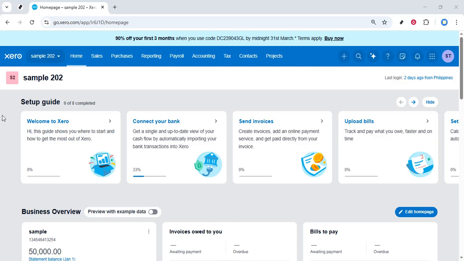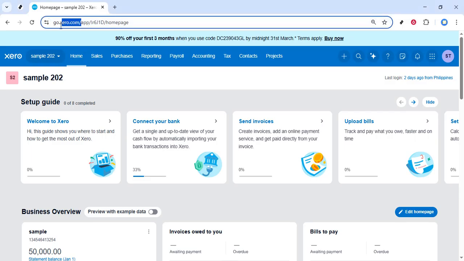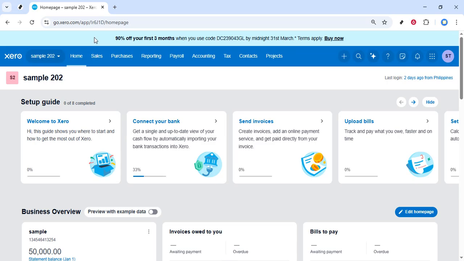safely and confidently. First, open your web browser and go to xero.com. Sign in with your usual login details if you're not already signed in. Make sure you're logging into the correct organization, especially if your Xero login is connected to multiple businesses. Managing user roles is a powerful task, so it's important you're in the right place before you make any changes.